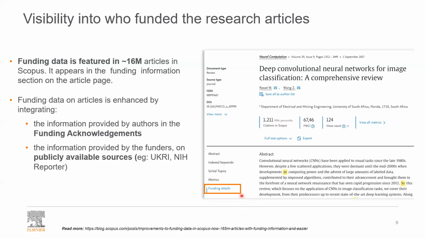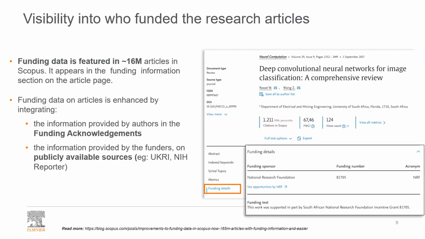And in order to know where this data comes from, we wanted to be very thorough and make sure that we are getting information from different sources. So the information comes from publicly available sources. An example is NIH or UKRI, so we are getting information on the funding from publicly available sources. Like I said, you can find this on the document pages on the left. Could you move to the next slide?